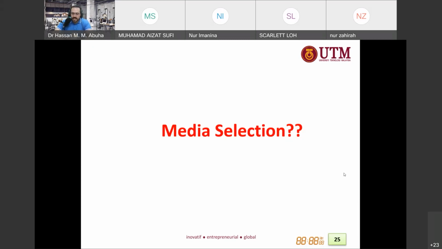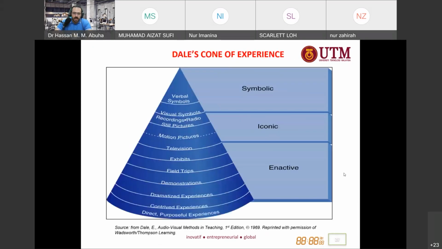There are so many criteria to make you go for the most appropriate media that you are going to use inside your classroom. It could be the objective. Is it going to serve the objective of the classroom? Is it going to be familiar to the students? Do they have a background of it? Is this media appropriate for this age, and so on?